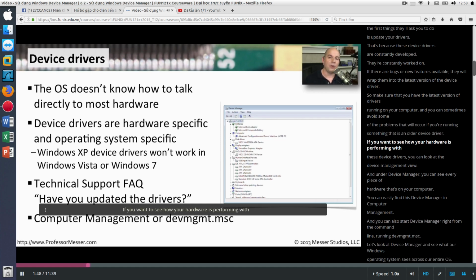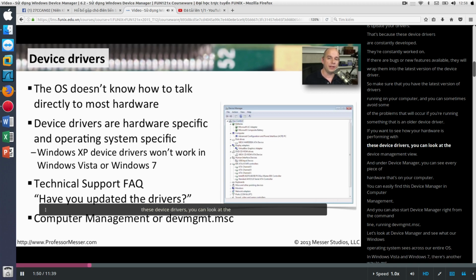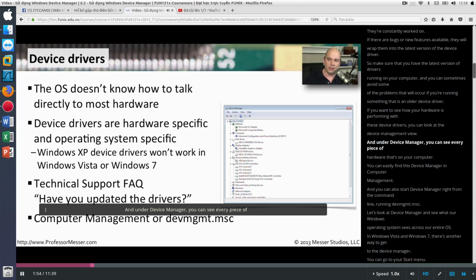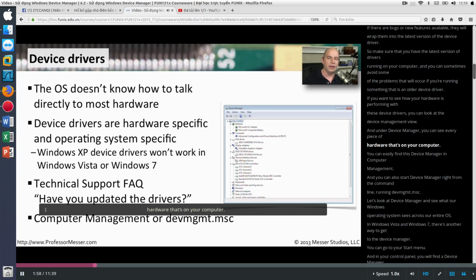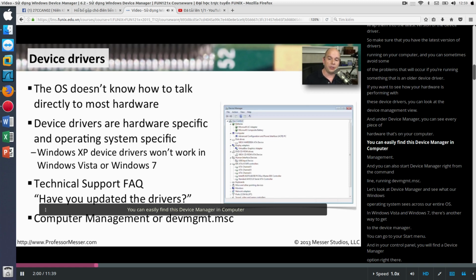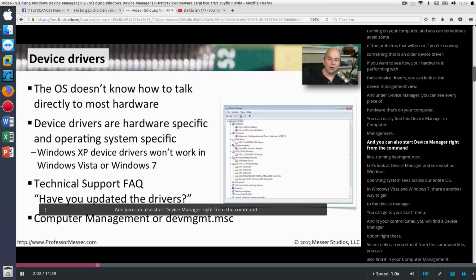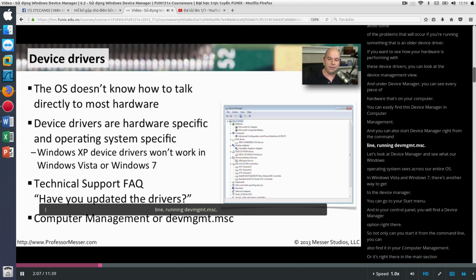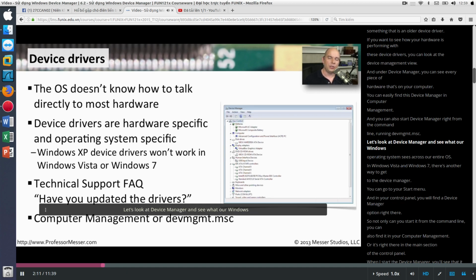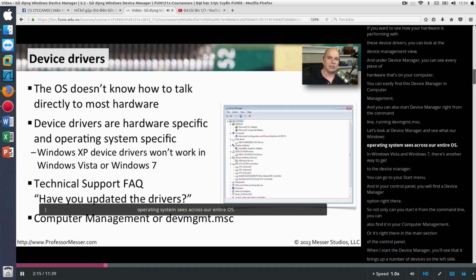If you want to see how your hardware is performing with these device drivers, you can look at the device management view, and under device manager you can see every piece of hardware that's on your computer. You can easily find this device manager in computer management, and you can also start device manager right from the command line running devmgmt.msc. Let's look at device manager and see what our Windows operating system sees across our entire OS.